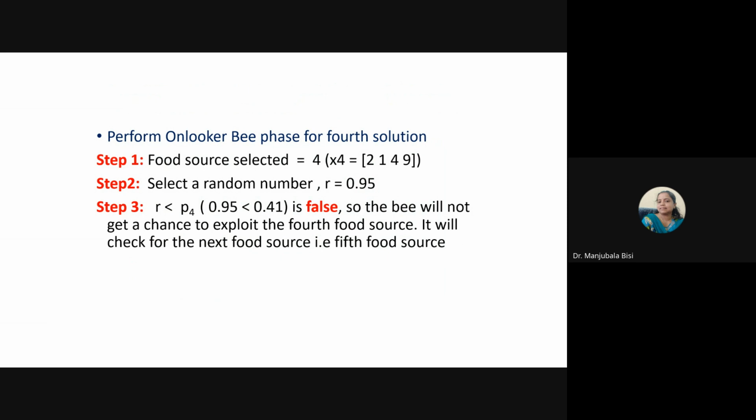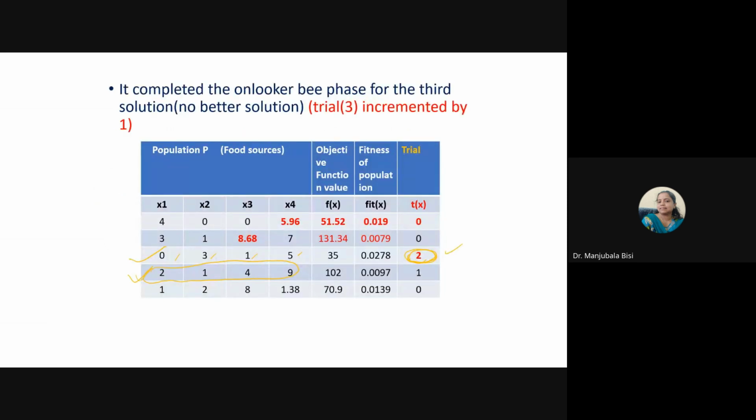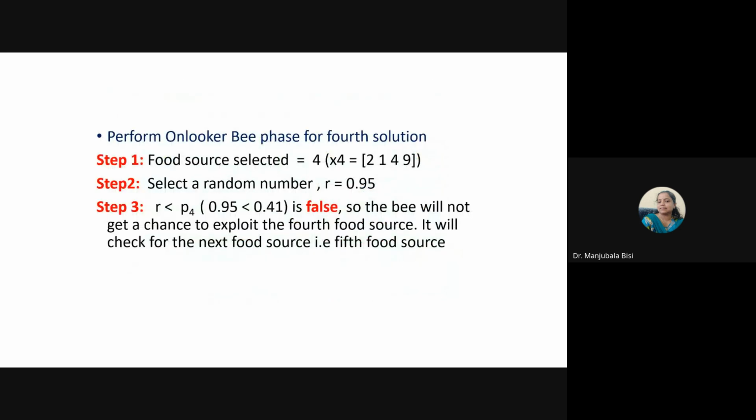So we are doing the onlooker B phase for the fourth solution now, 2149. That means OB4 is trying to exploit the solution S4, right? So food source is X4, okay? The random number we are generating is 0.95. So here the probability of the fourth is 0.41. So 0.95 is greater than 0.41, right? That means it cannot exploit the food source S4. So which one will it exploit? It will try to exploit the solution S5. That is the meaning, right?